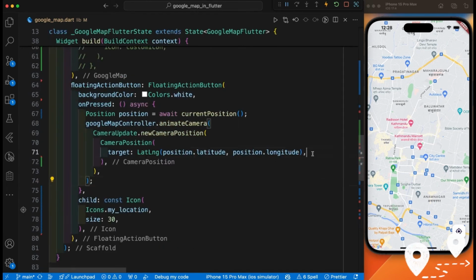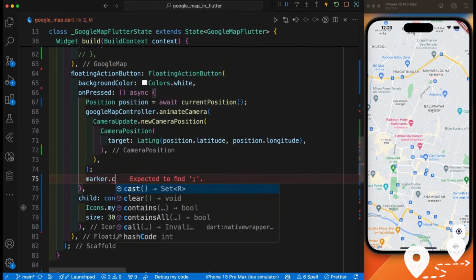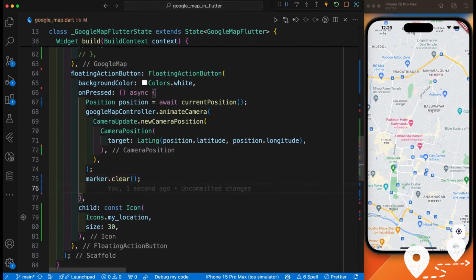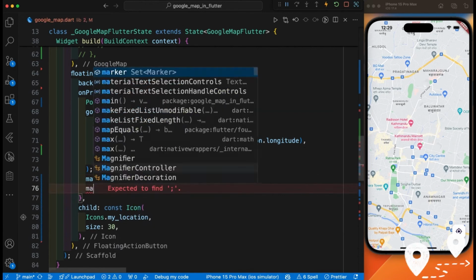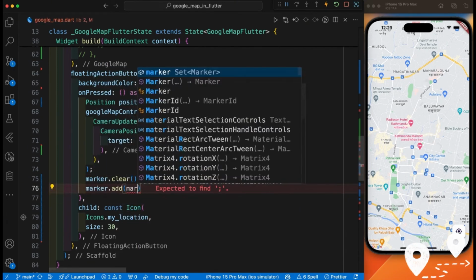The new user location comes from its live location. If the user clicks on the my location button, the new latitude and longitude come from the new location. We show the user's current location by using a marker. First we clear the old marker, and we define the new marker. Marker dot add, there is the marker.